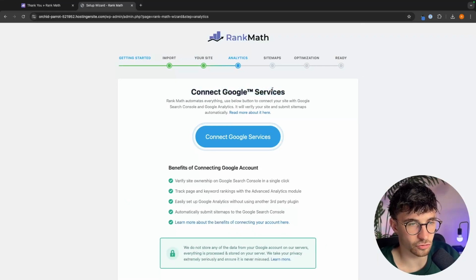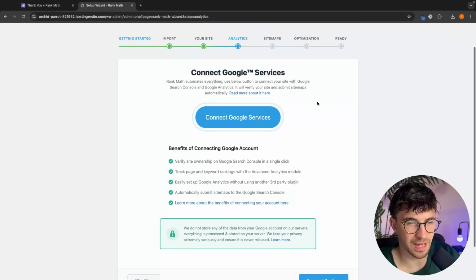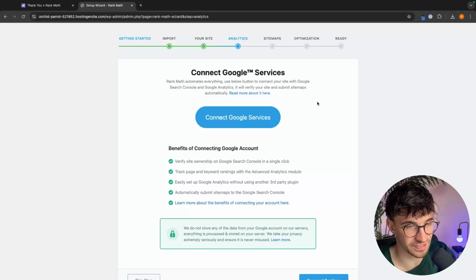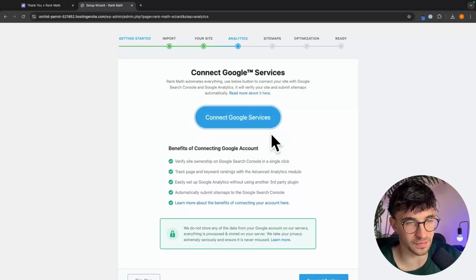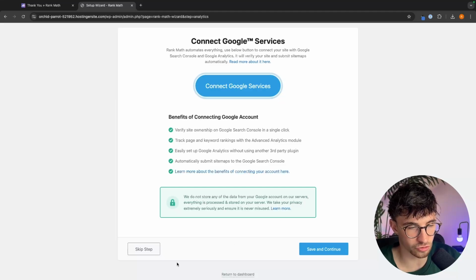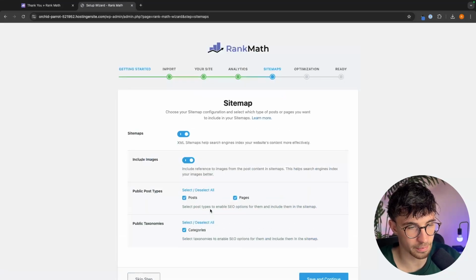It's then going to ask us to connect Google services, and this is essentially going to link to Google Analytics so that you can use Google Analytics to see your website traffic and everything else that you need to see. But we will set this up later in the video. It doesn't really make sense to do it now. So all we are going to do is click right here on skip step.